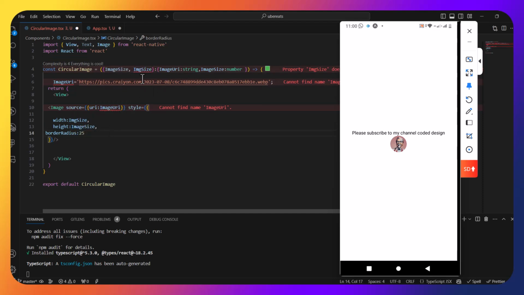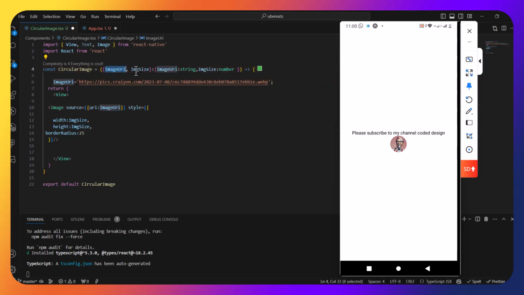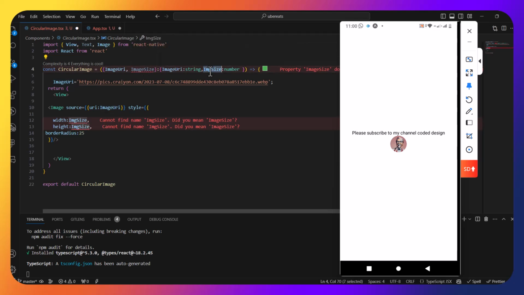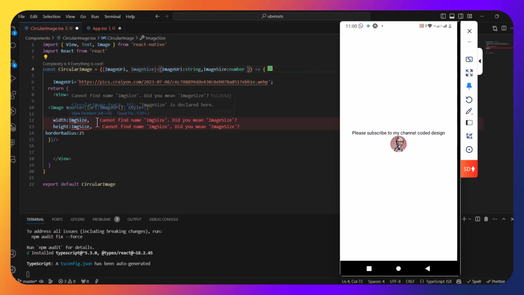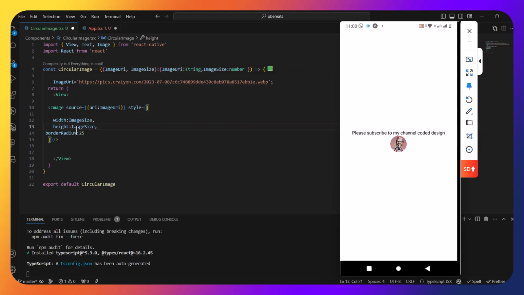Okay, something went wrong. It's my mistake, guys. I want to change to image size instead. Here I want to change image size, and then here I want to change image size. I hope it's clear, guys.